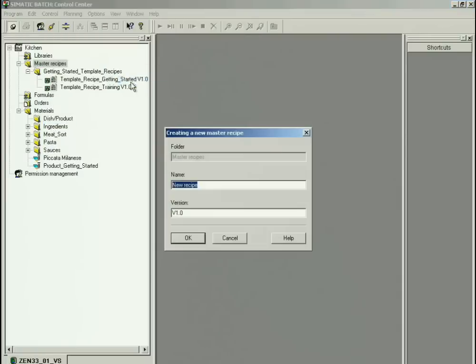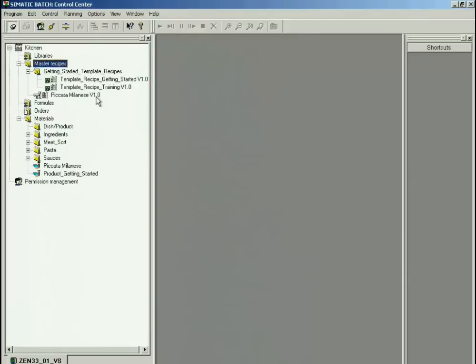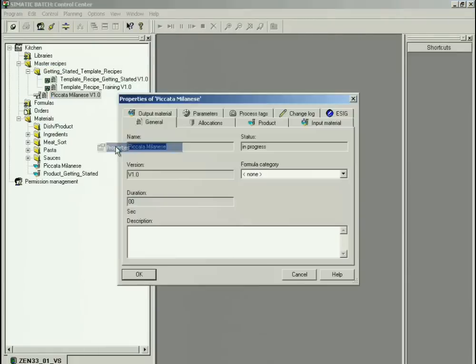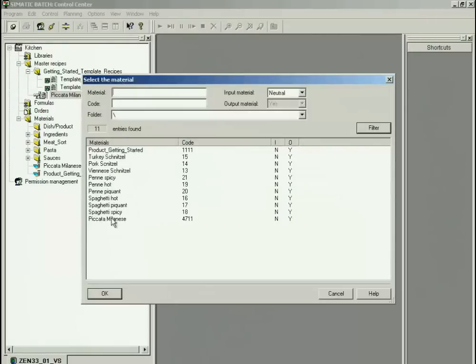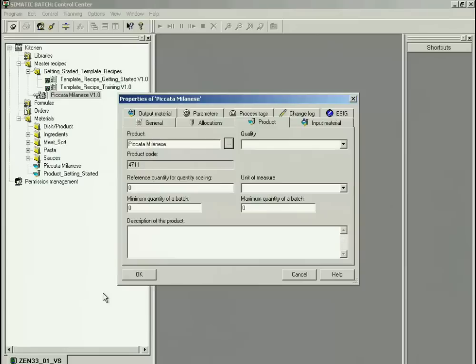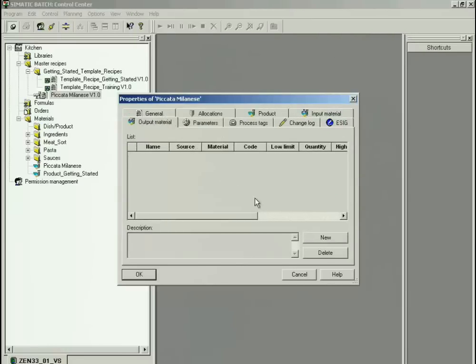In this example, we will create a hierarchical recipe. With SIMATIC Batch, flat recipes can also be implemented. In this example, the name of the recipe and the name of the product will be kept identical. In keeping with the design of the master recipe, 2.9 kilograms is entered as the reference batch size. To allow the quantity of batches to be scaled, the minimum and maximum batch sizes are also defined. The output material is assigned in the Output Material tab.